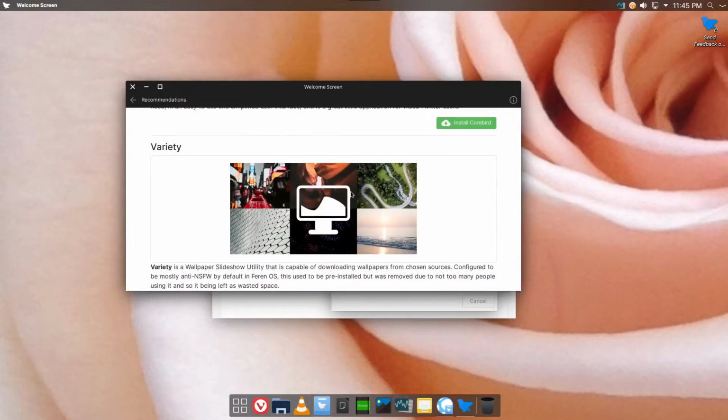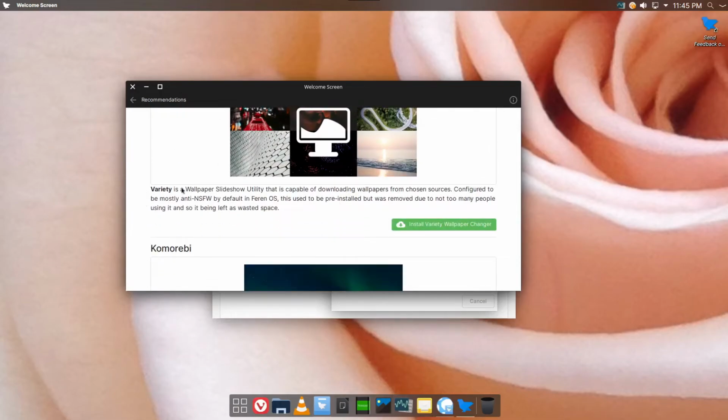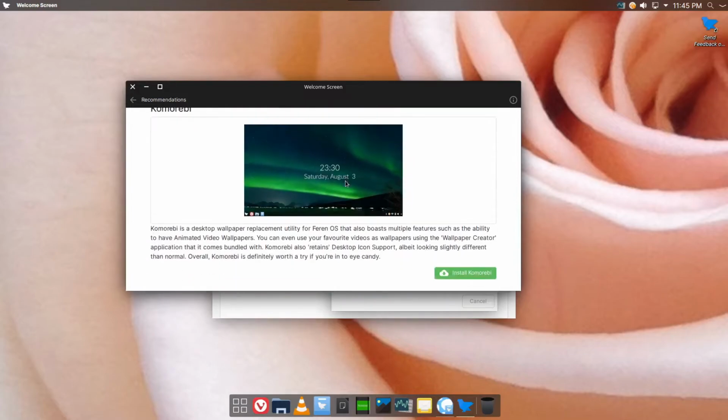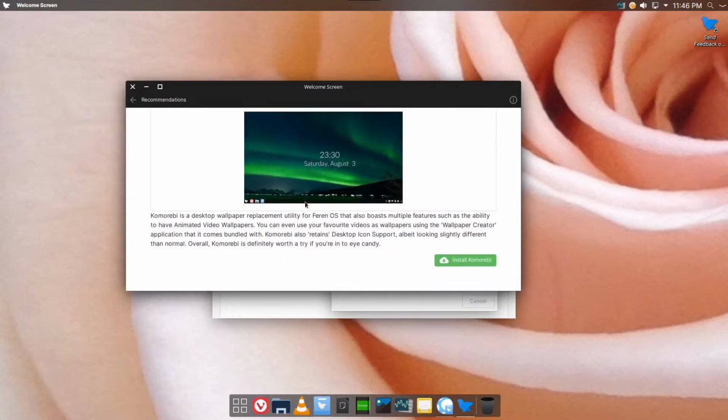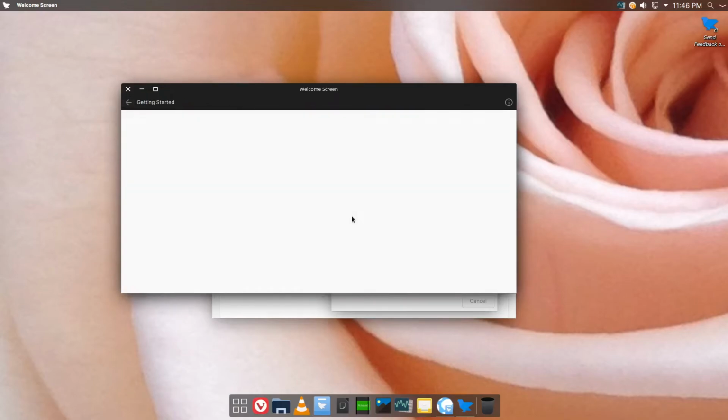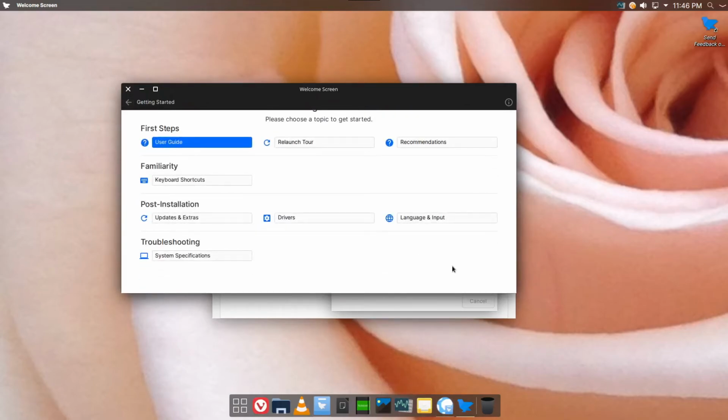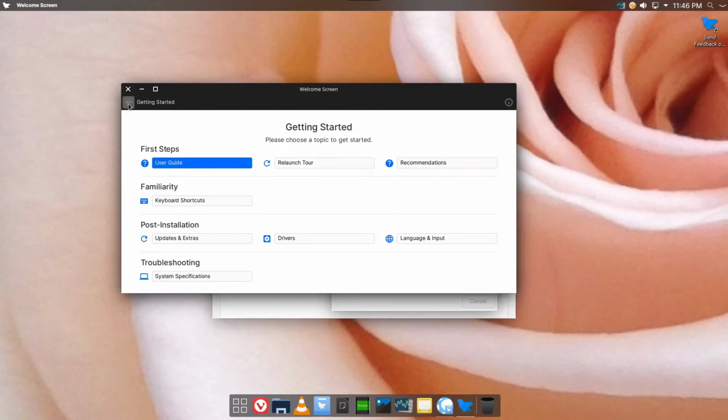You got a Twitter client. Don't know why you want to look at that cancer. Variety, wallpaper slideshow utility, Komorebi. Ability to have animated video wallpapers. It's dead. I'll give that a try on my host machine. So, yep. Got some other stuff, etc.